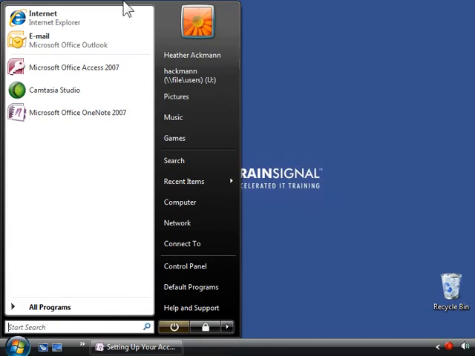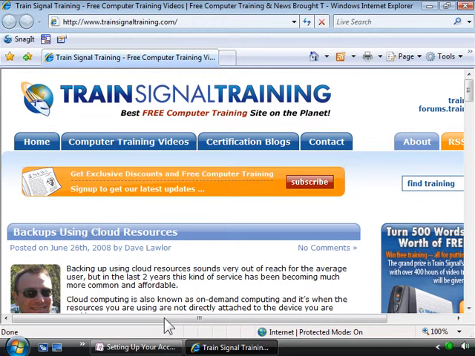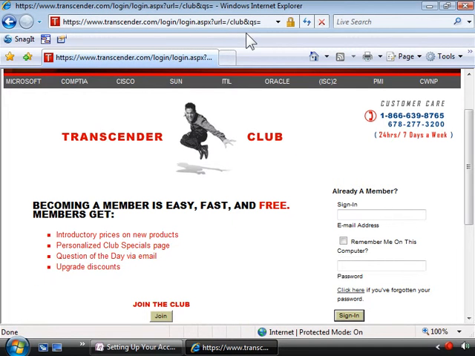Let's go ahead and do that right now and open up Internet Explorer. So in the address bar at the top of your internet browser, go ahead and type www.transcender.com/club and then press enter. And this is what the Transcender website looks like.